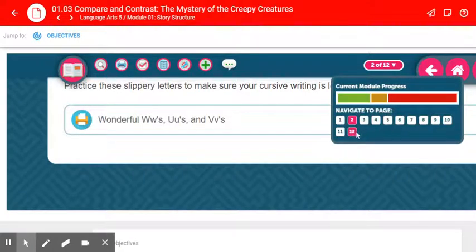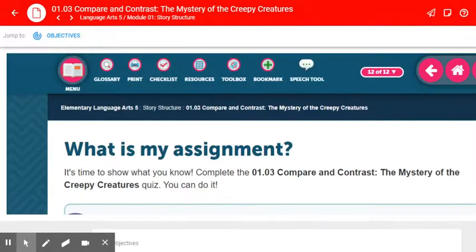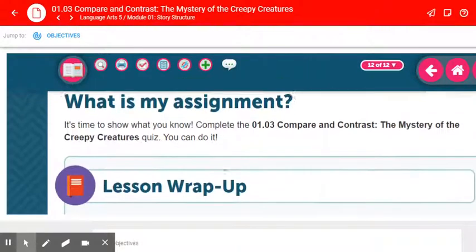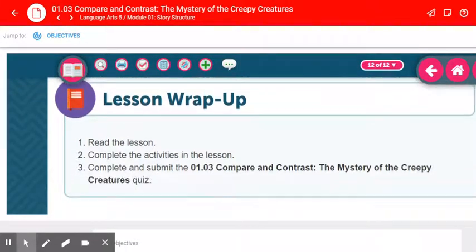I'm going to fast forward to the end of the lesson. And on the last page of every lesson, they're going to say, what is my assignment? This is what you have to turn into me. This is what your grade is going to be based on. So if you look at this lesson wrap up, it says read the lesson, check, we did that. Complete the activities in the lesson, check, we did that, or you're going to do that when it's your turn. And then the last thing says complete and submit the 1.03 compare and contrast mystery of the creepy creatures quiz.